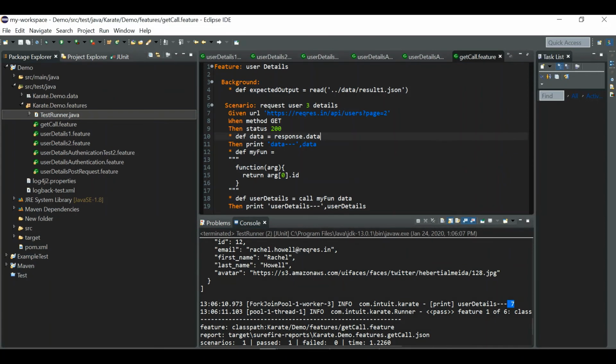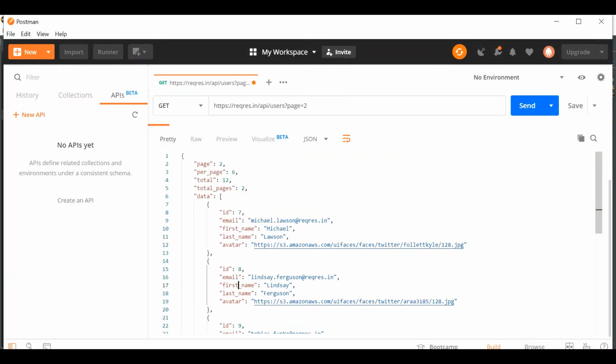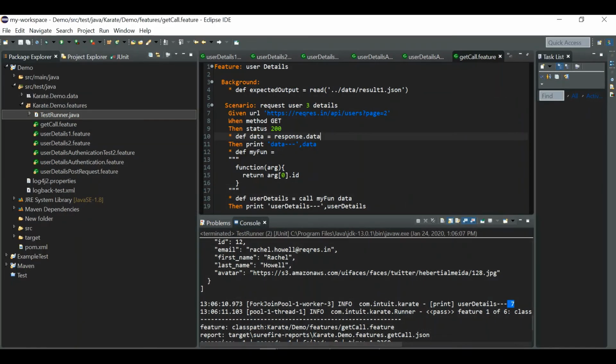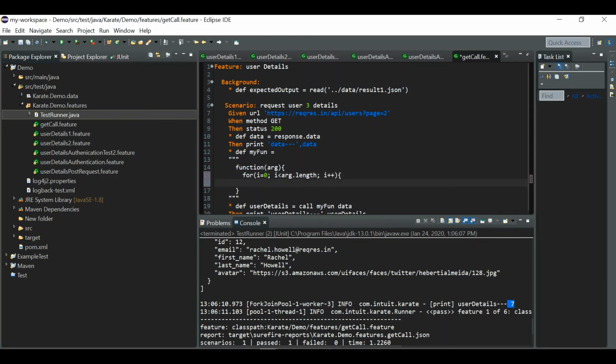Now let's see one more condition. I want the user details of the user with ID equal to 9. So I just want only the user details where the ID equals 9. For that, what do we need to put? We have to put an if condition, right? For that, we need to iterate through our array: for i equal to 0, i less than arg.length, i plus plus, and we need to compare whether the ID value is equal to 9 or not.